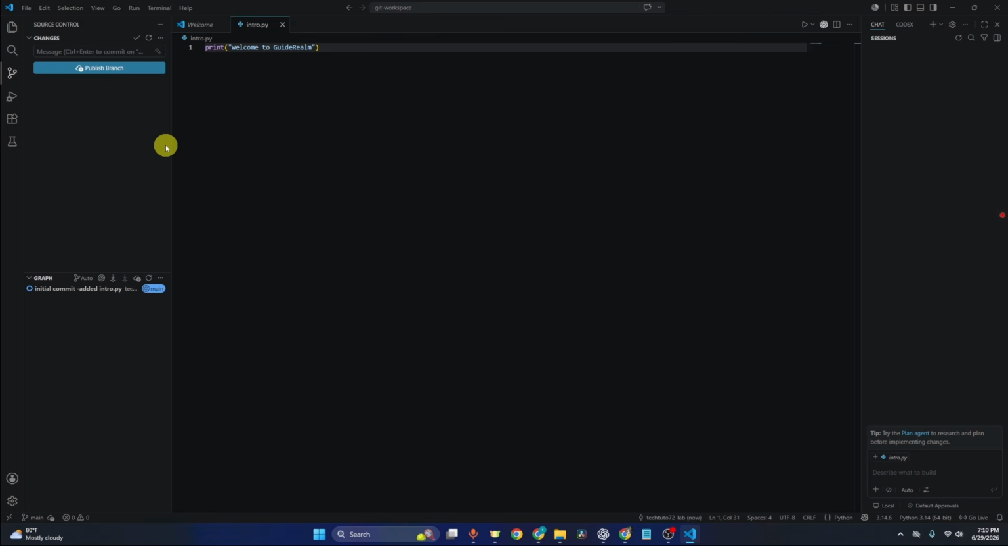To address that, we will connect this project to GitHub. In the source control panel, you will see an option labeled Publish Branch. Now just go ahead and click on it. VS Code will prompt a GitHub sign in, opening a browser window. Click Authorize Visual Studio Code to proceed. A small pop-up may appear asking to open VS Code. Just go ahead and click on Open.